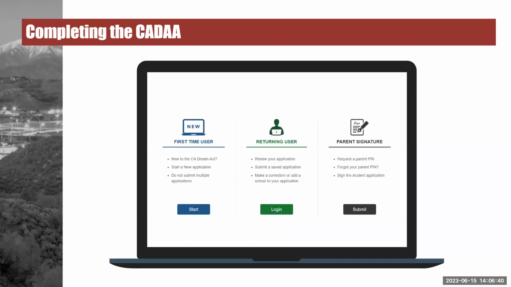Another alternative to providing the parent signature is by accessing the main California DREAM Act application webpage at dream.csac.ca.gov. Have your parent select the parent signature button, at which point they will follow the steps needed to sign your application. If a parent is unable to electronically sign the application, they will have the option to print a signature page that will need to get mailed out.